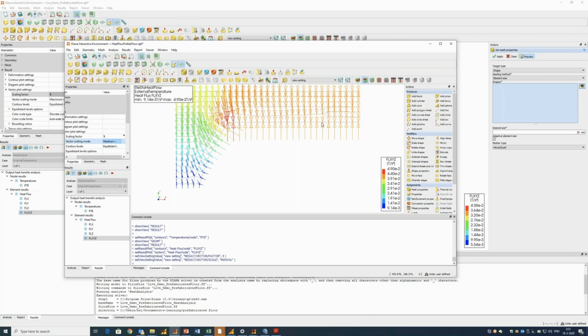This case study, you can practice it at home. It's one of our tutorials, the heat flow of a prefabricated floor. You can find it on our website.